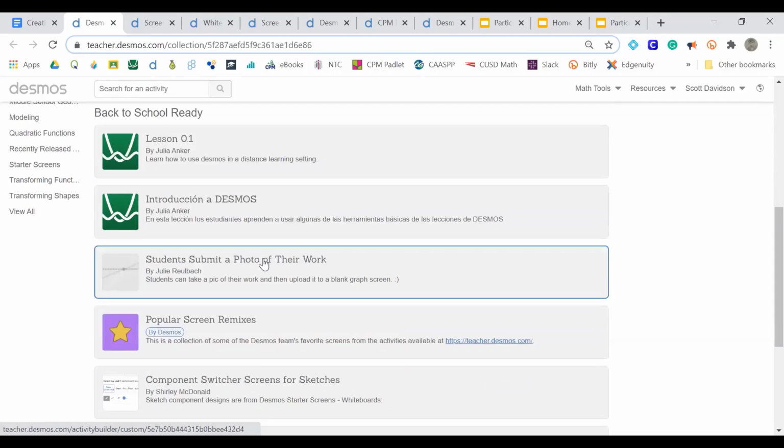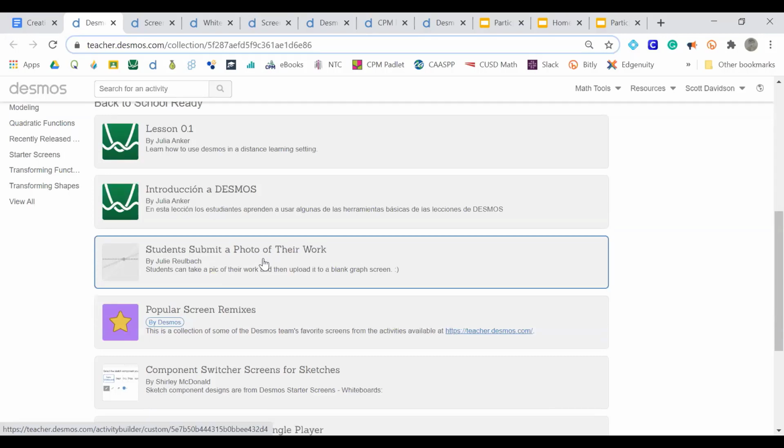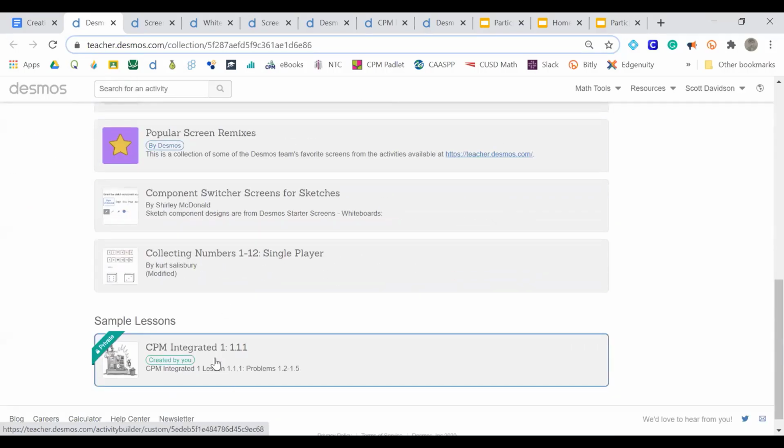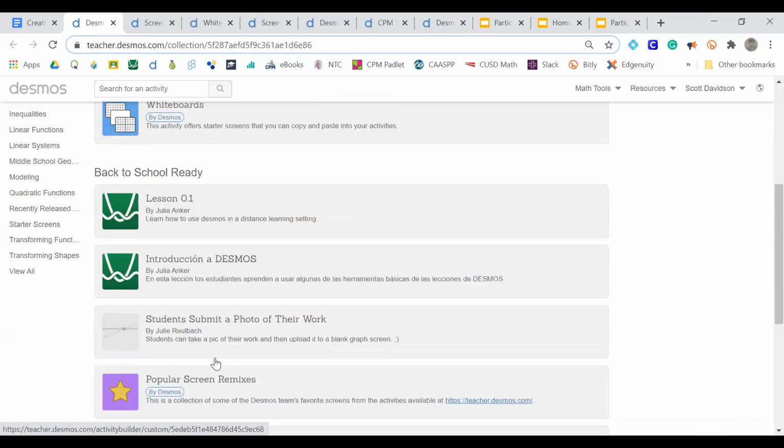If you want students to submit their work, a teacher, Julie Rubach, has created an assignment and an option that they could submit it. So you can open up that activity and get some help with it. They have other popular common things. We have some games. Our CPM sample lesson will, once we get that cleaned up with the access, we'll take off the private link to that, but just that you can go through and find them.